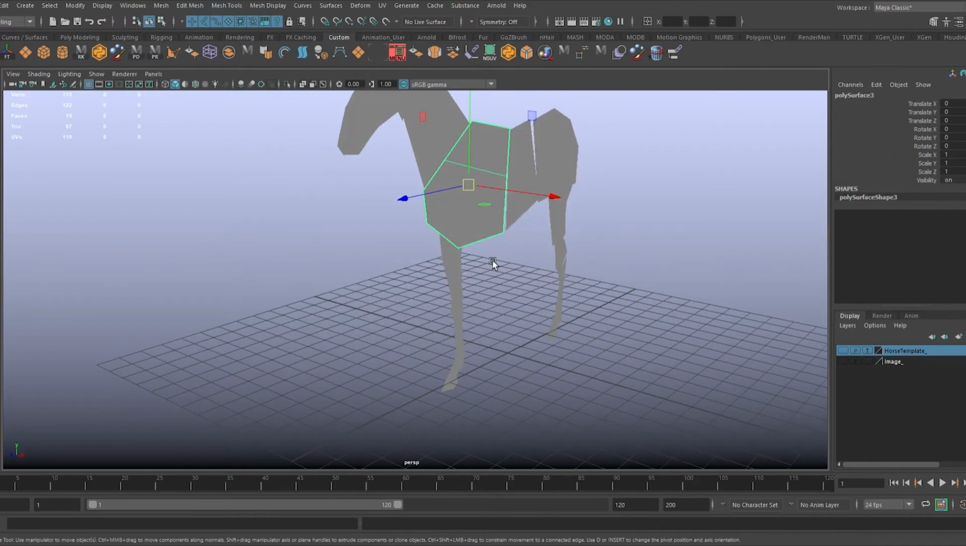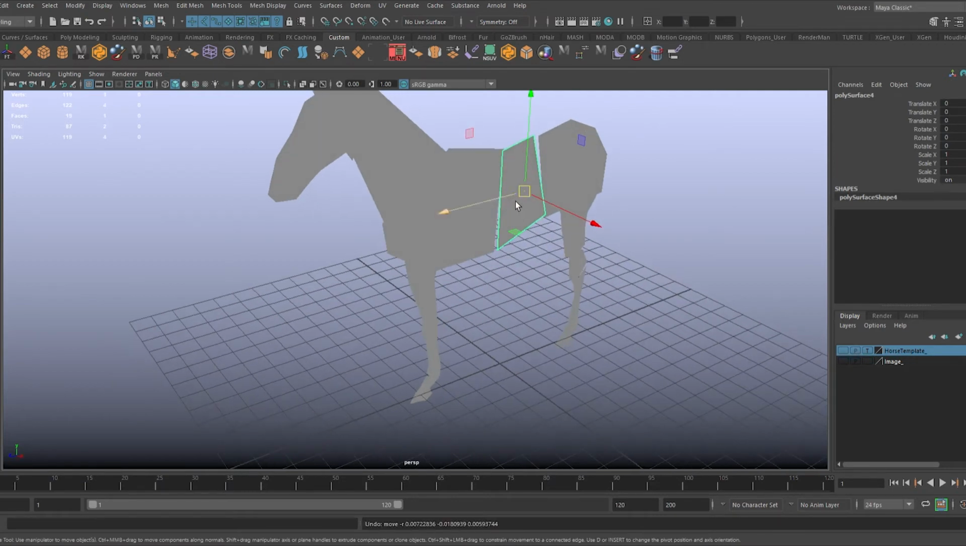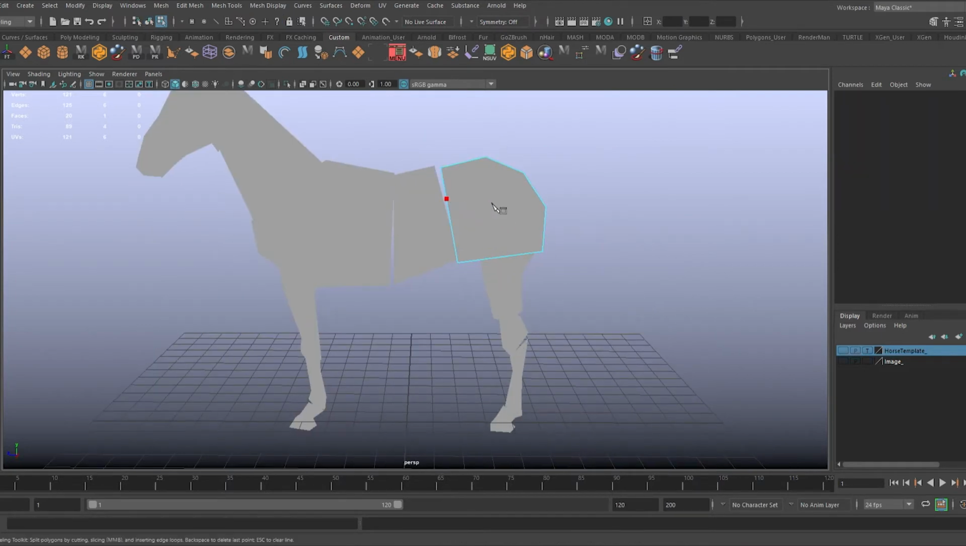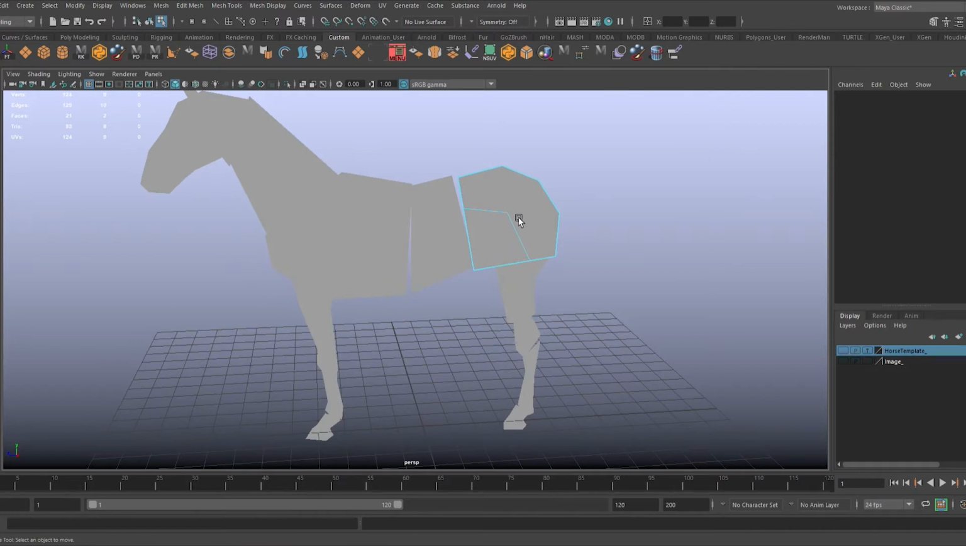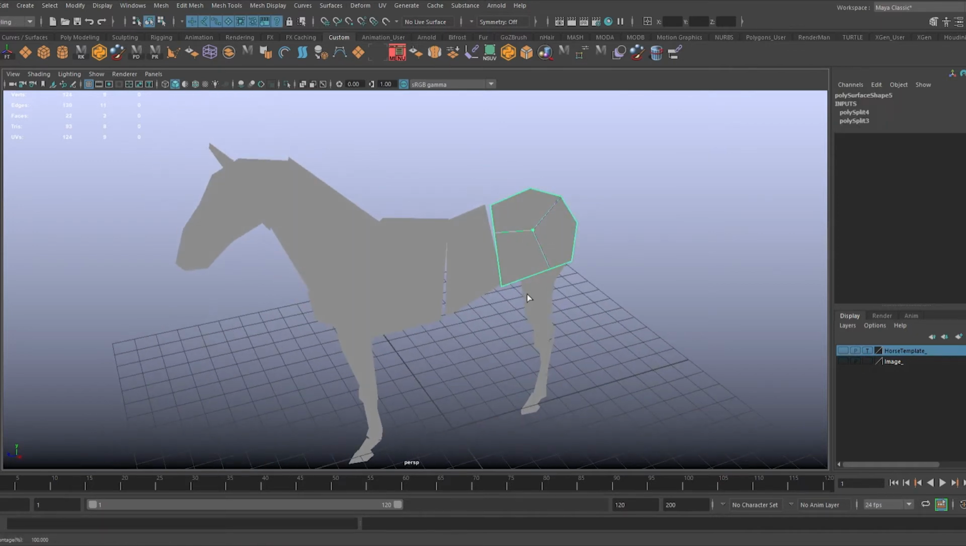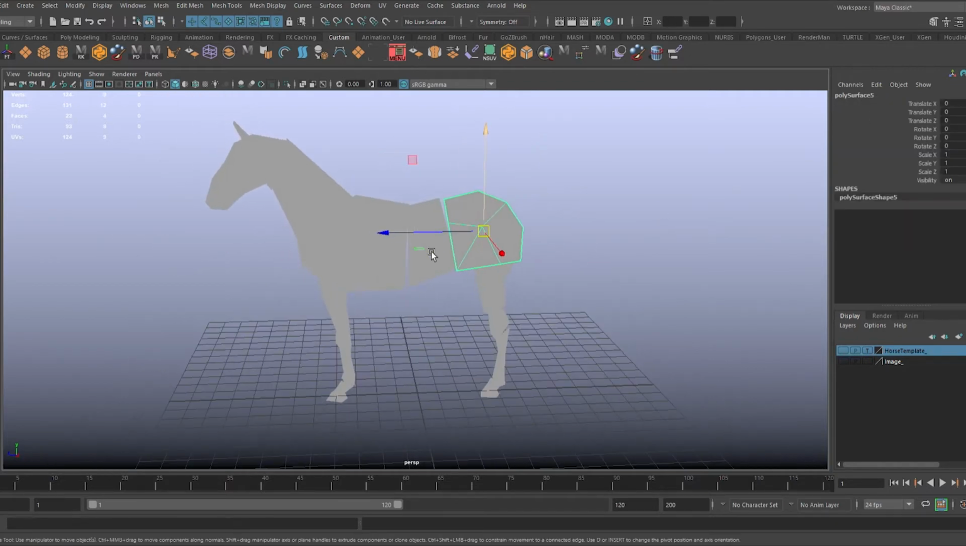The first thing I'll do is, I think, just extrude this torso, just so I have like the width established, and then I'll be able to pull out the limbs there.